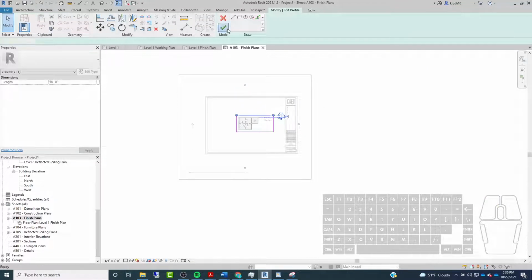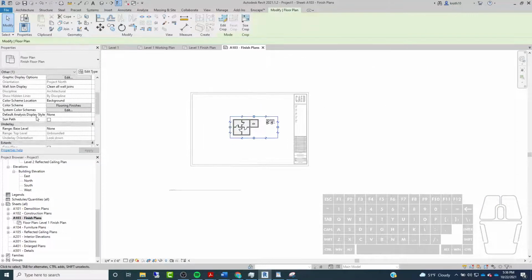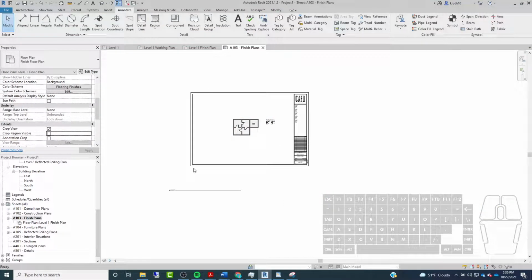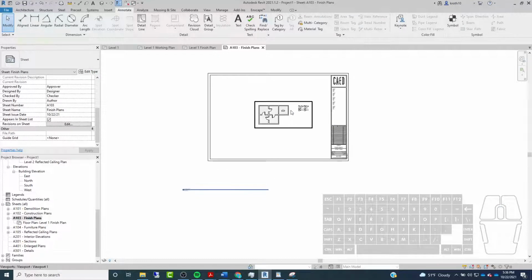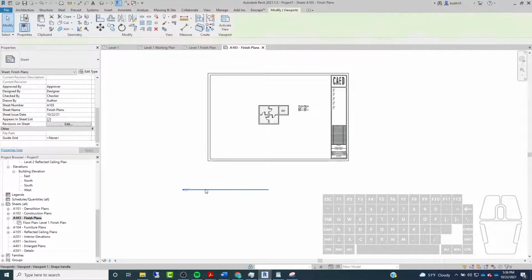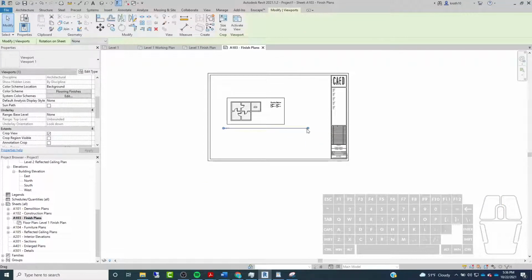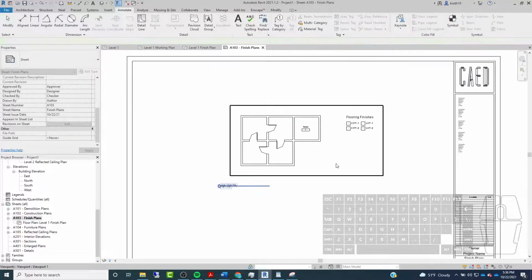Just like that. Now I'm going to click the green check mark and hide my crop region. Double click back out, so now we're back on the sheet. Then I'm going to move my title underneath my view. All right, so there is my view.